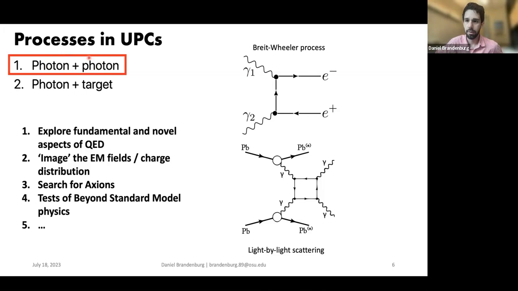The first class of events that can take advantage of this are what we call two photon events, or photon-photon interactions. This is a case where you get a photon from the field of each of these two nuclei, and they can interact in several different ways, but I want to highlight two of them here. One of them is that the photons can interact with enough energy to produce a lepton-antilepton pair. The lightest leptons, of course, are electrons, so the simplest process here is photon-photon fusion to an electron-positron pair. This is an extremely fundamental process in quantum electrodynamics.